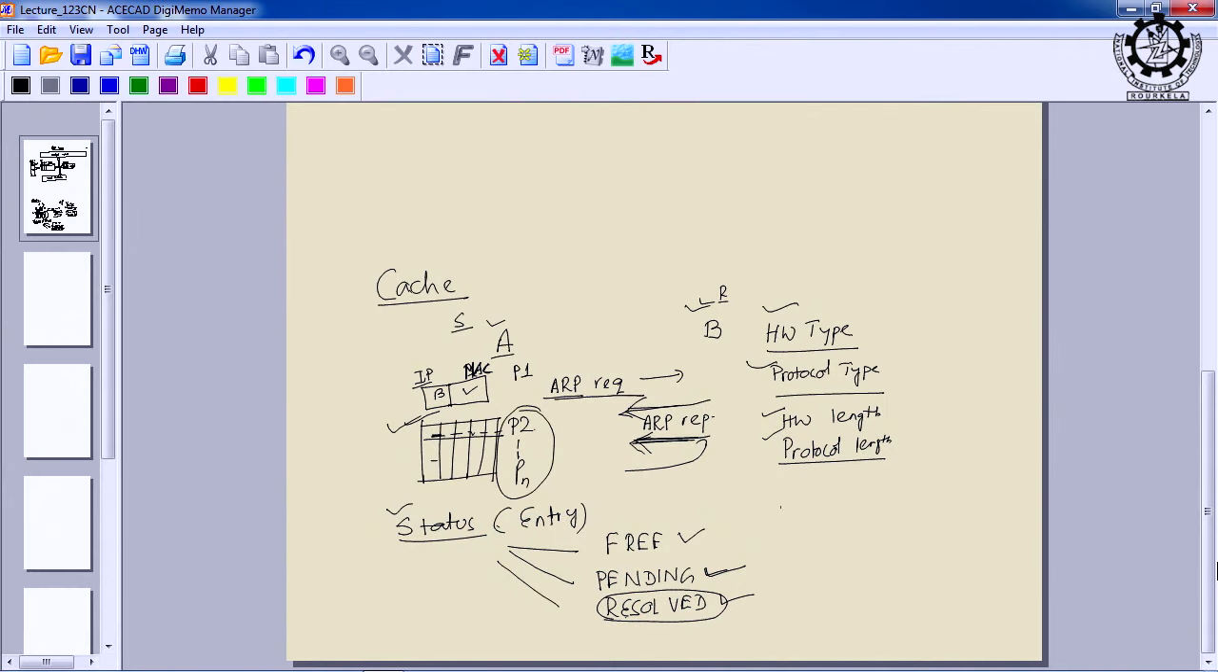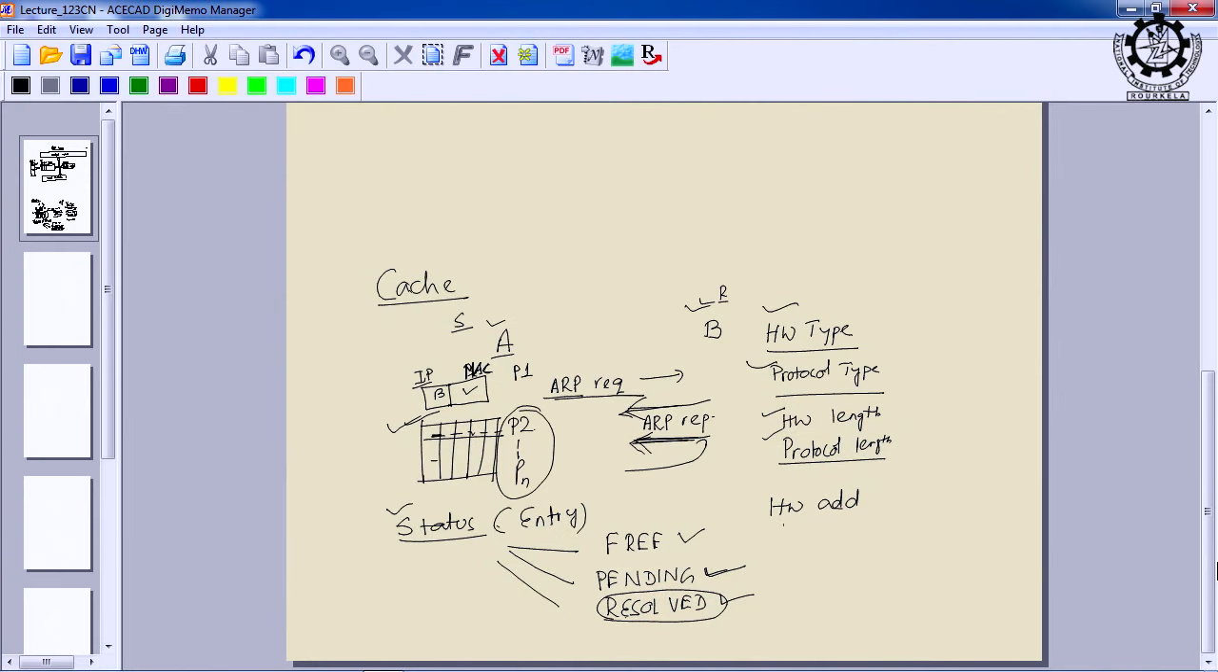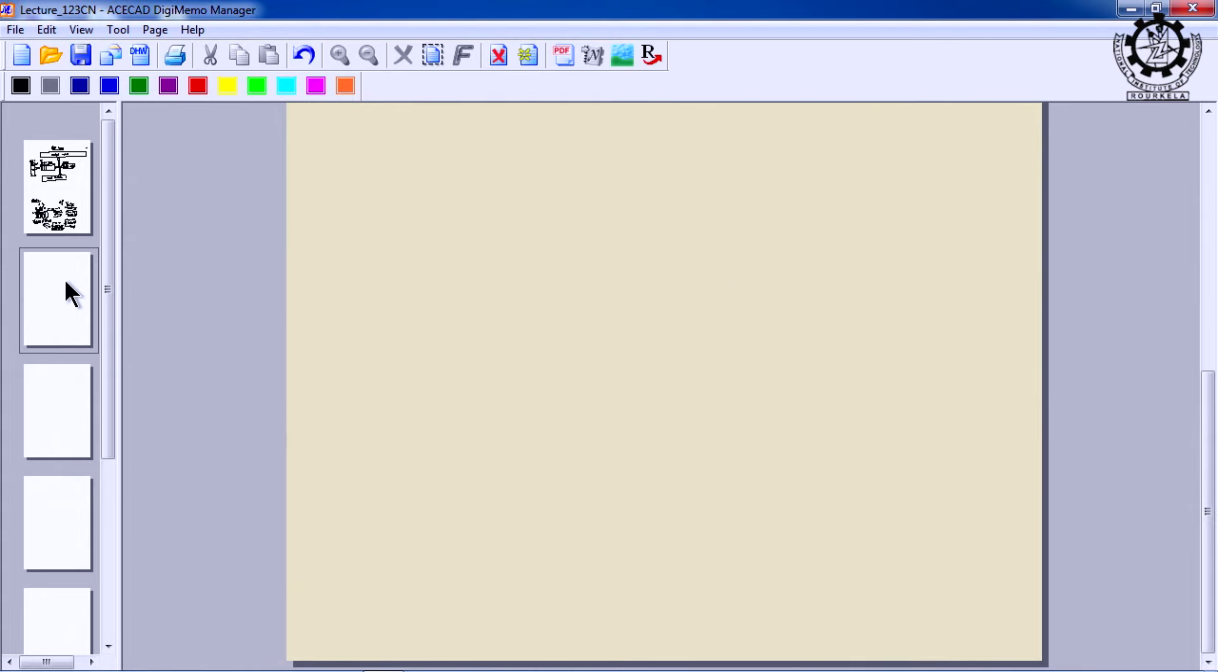Along with that, there is an address called the hardware address. If you remember the target hardware address and the target protocol address, right. So, there is a hardware address and a protocol address, and these two are the same as the target hardware address and target protocol address. These are the same as the target values in the ARP packet that we studied in the last class. Now, along with this, there are a few more entries in the cache table.